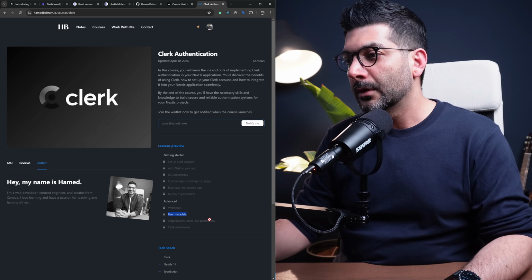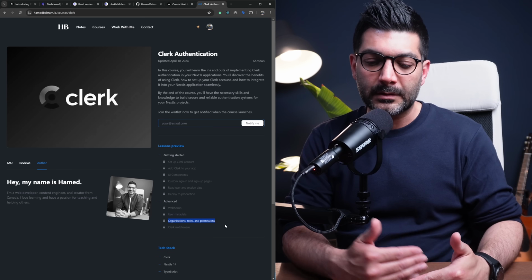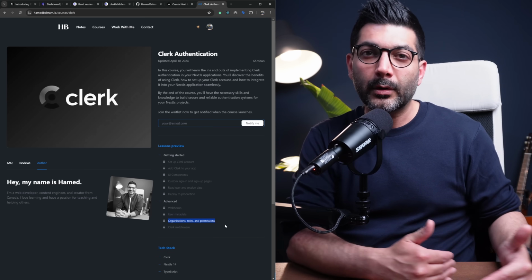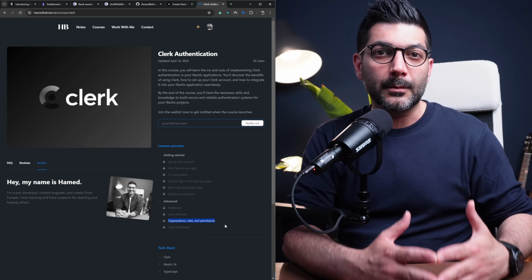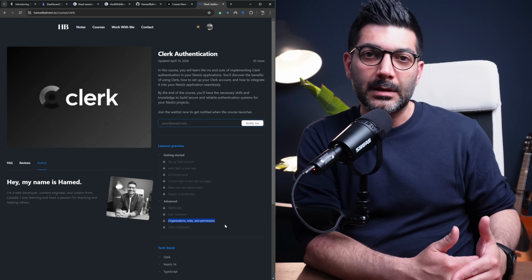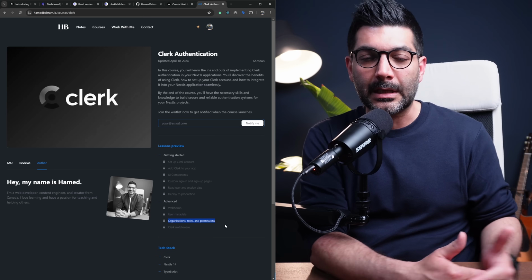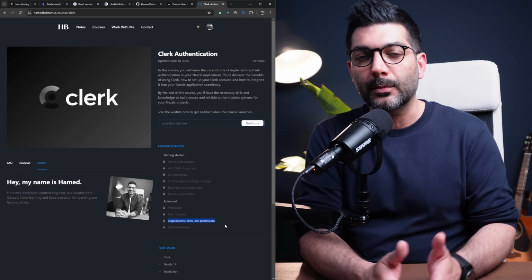The main part is also talking about authorization or roles and permissions, and also organizations, which is a native feature in Clerk for you to provide this multi-tenancy application to other users where they can have their own organizations. They can invite different team members or different users with different permissions and roles.